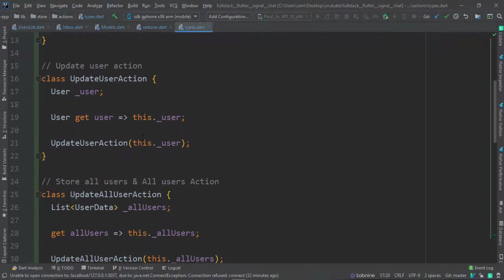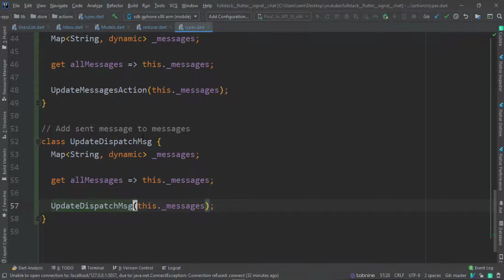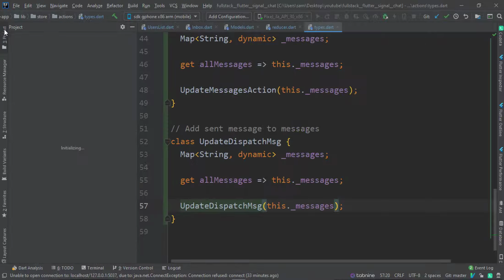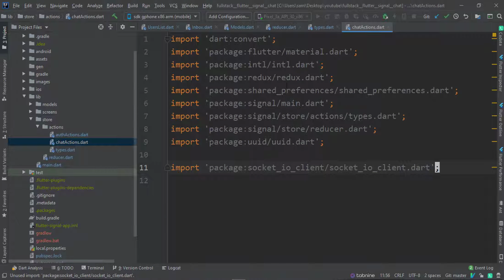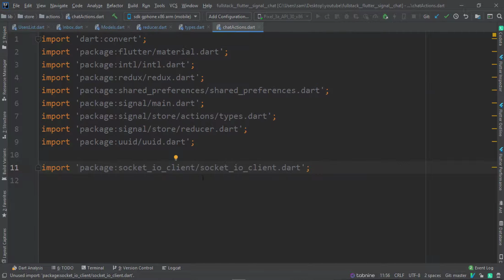We have the error, we have the user action, then we have the all user action, we have the room, then update messages action, and also update dispatch action. So that's it. And the next thing I can now do is to come to our store. I want to go over to chat actions because we are done with the auth actions.